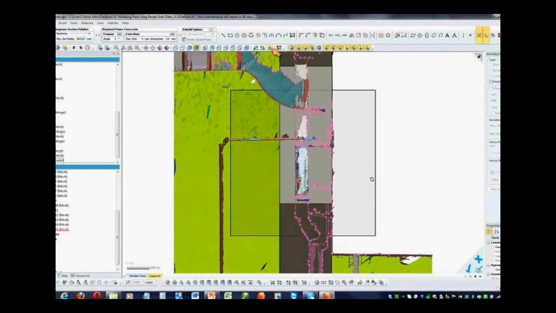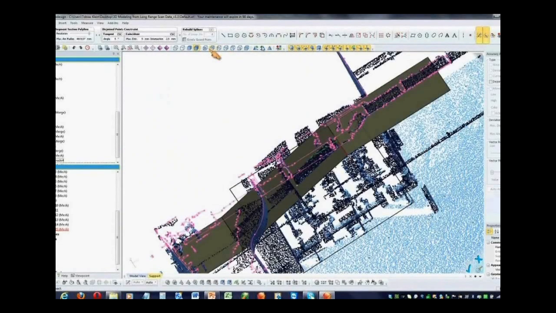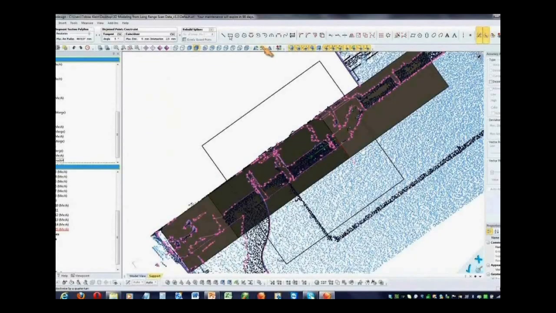From which side are we looking? Okay, from this side. Okay, and now we can just drag a frame. And I'm just snapping my lines to my scan data.